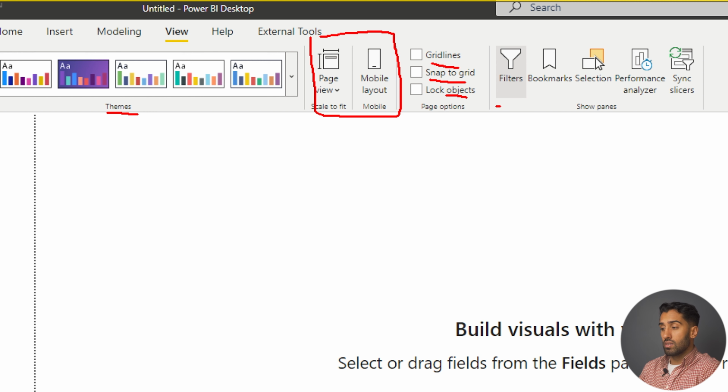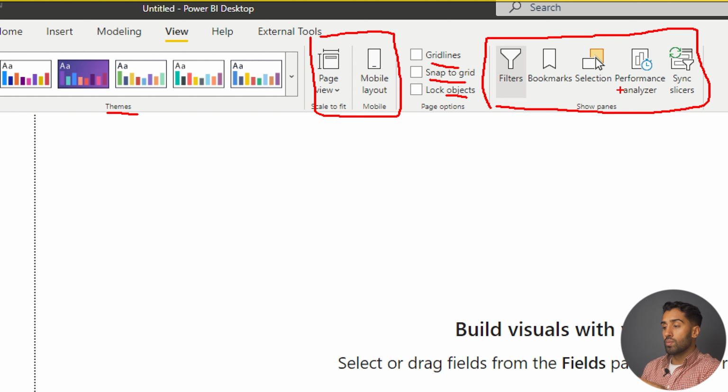And then you have some of this stuff, which I use quite a lot: syncing your slicers, filters, bookmarks, selections, performance analyzer, also very useful. You use filters to maybe add different types of filters to a page. You use bookmarks if you want to use that together with buttons. Selections if you want to see what is selected on a page when you are creating a button. So if you click a button, which bookmarks does it activate, and what elements does it select?